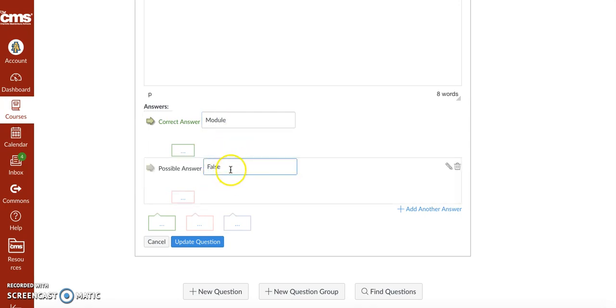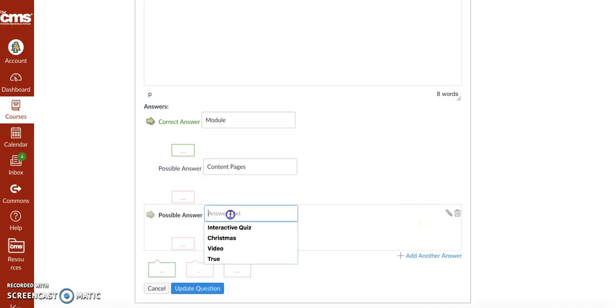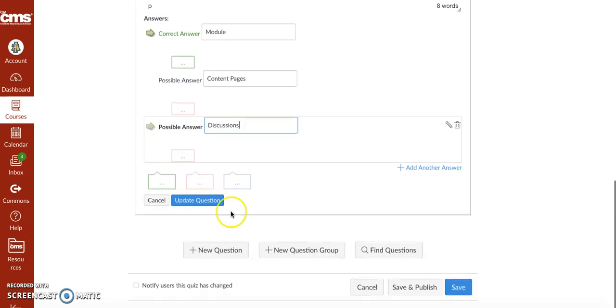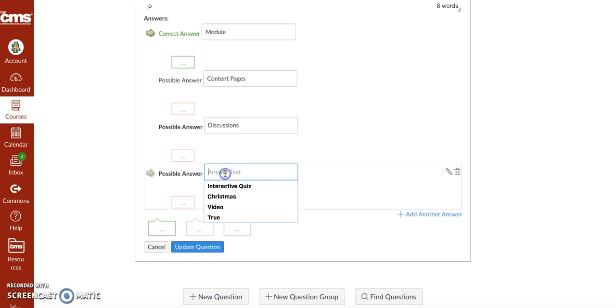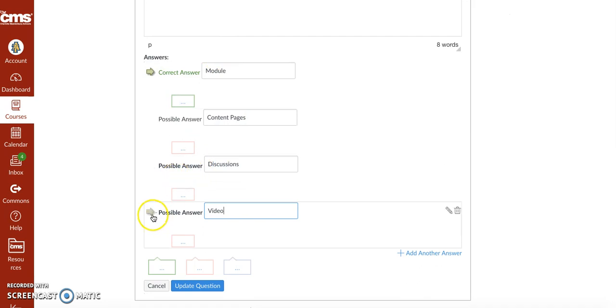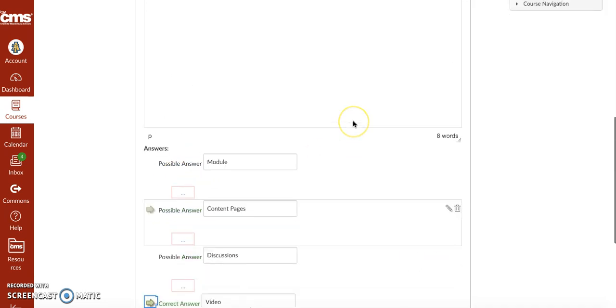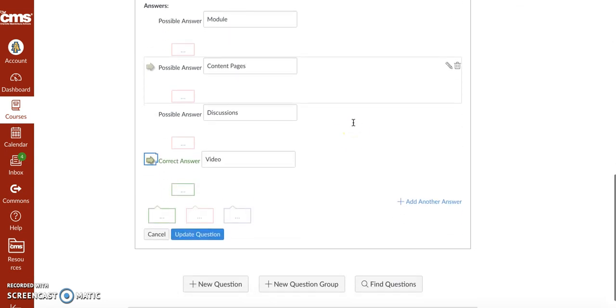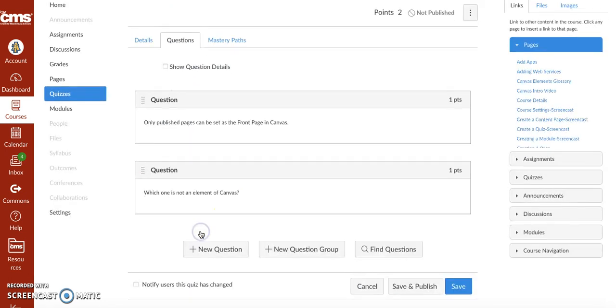Module, content pages, and I can click this blue hyperlink and add another answer choice if I have more than 2 answer choices. Discussions, and I'm going to have one more answer choice added, and I'm going to put video. Once I type my answer choice in, then I go and pick whichever one is the answer. And for this one, the answer is video, because I said which one is not an element of Canvas. Once I have my answer choice selected, I'm going to click Update Question.